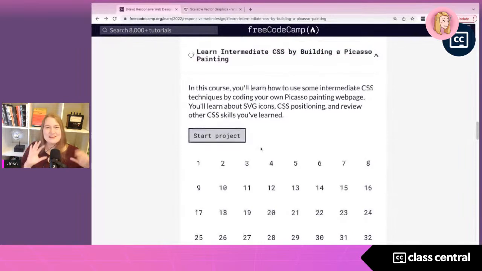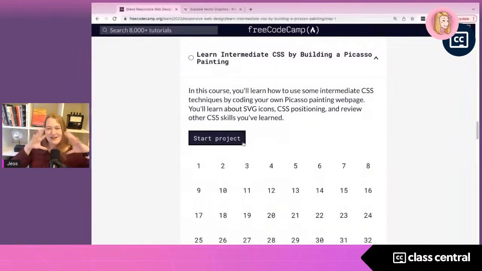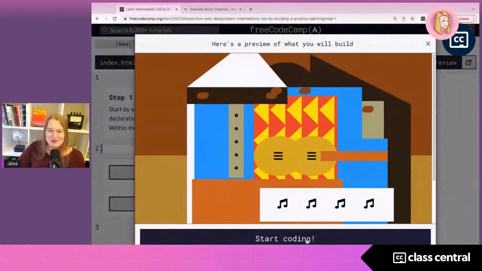So today we're going to be doing some painting and we're going to start right from the beginning. You might say, Jess, you're leaving us to do all the hard stuff on our own. And I say, I absolutely am. So we're going to start our project, and look how intense this is. Look how chaotic. This is the kind of controllable chaos that can't hurt us. Let's start coding.